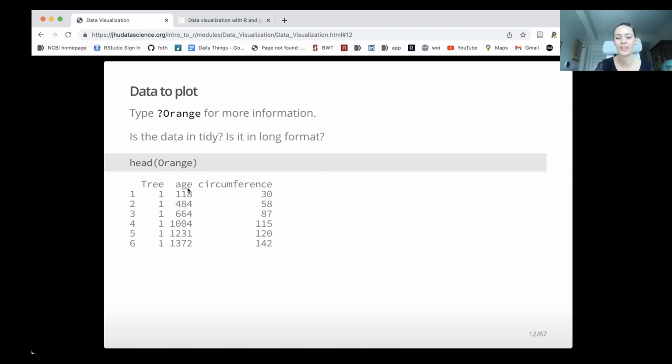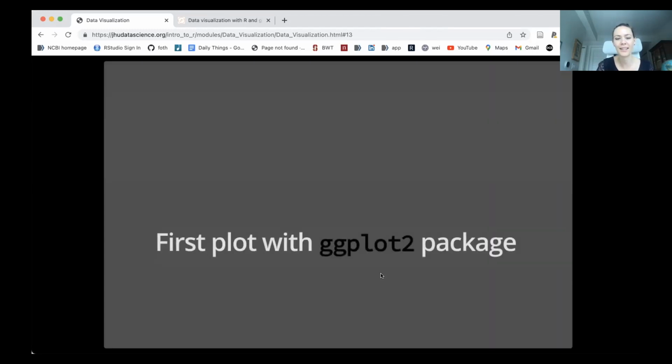Because we have different information in each column. We don't have, basically in our other situation, a variable across columns. And we can see that tree 1 is repeated so that we can have our age and circumference variables in a long format. So we're ready to get started. So let's make our first plot directly in ggplot2.